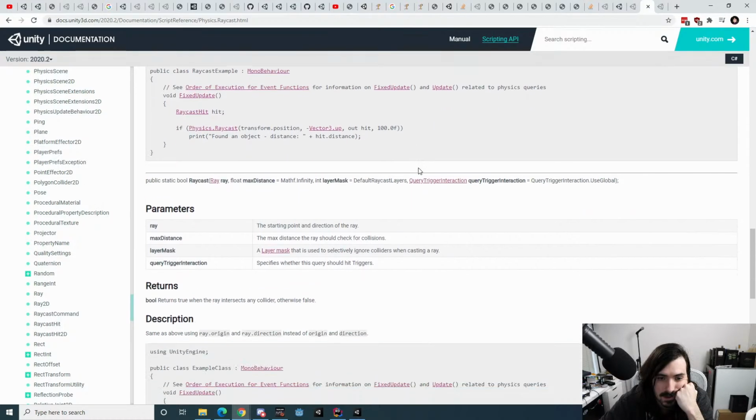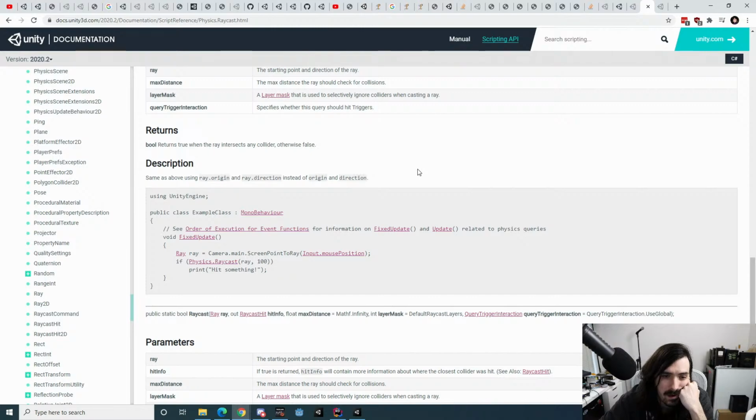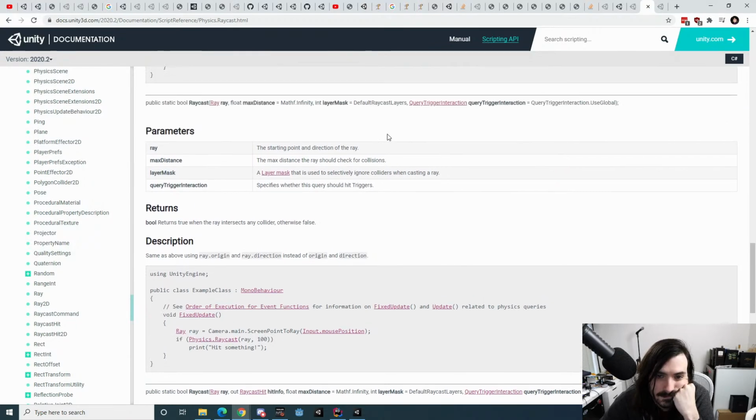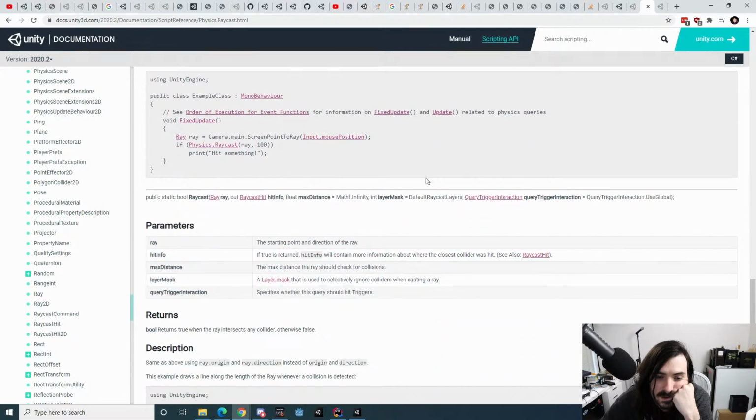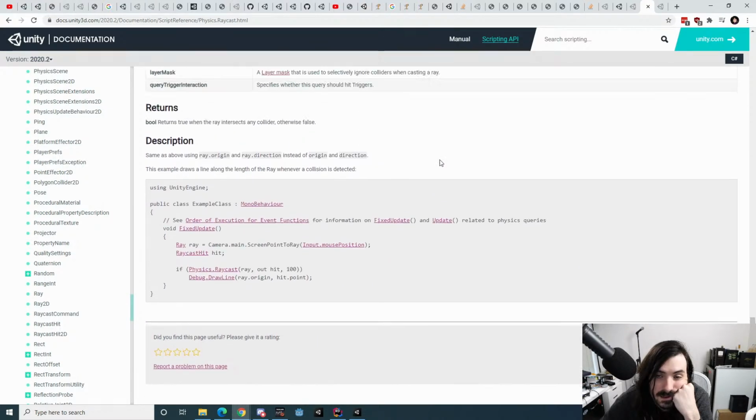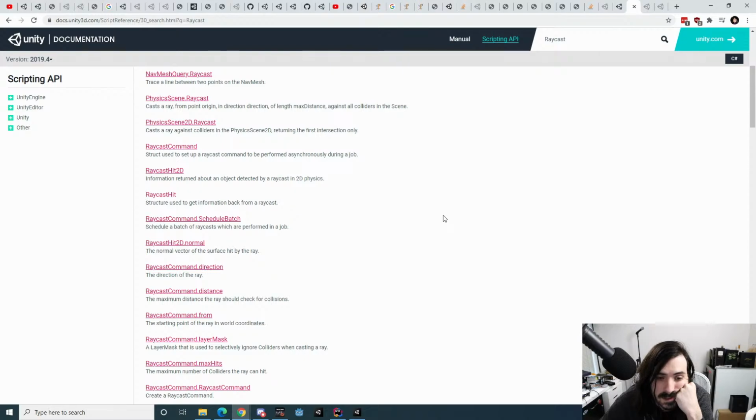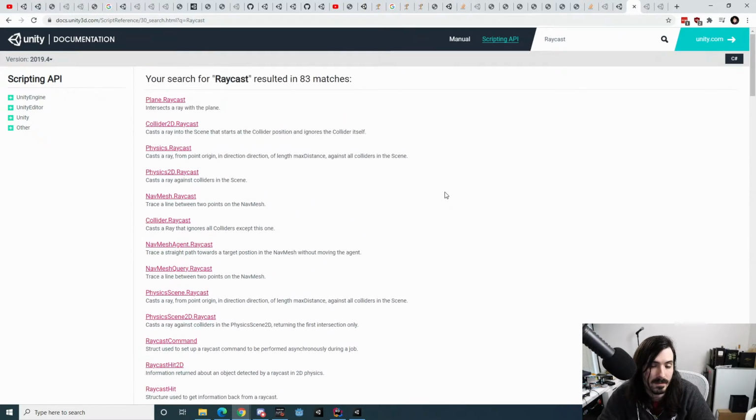Related to physics query. Same as here. The starting point and direction of the ray, max distance. The max distance the ray should check for the collisions. Don't care about any of this. Oh my god, why is this so garbage?